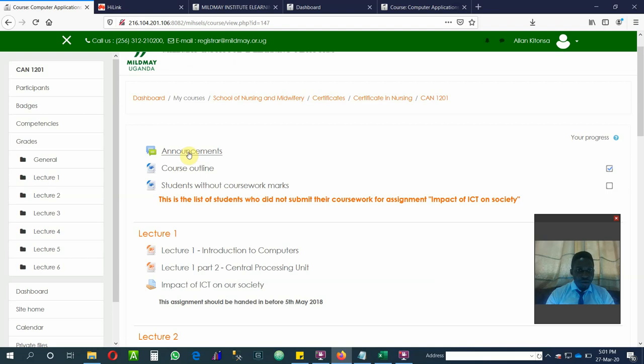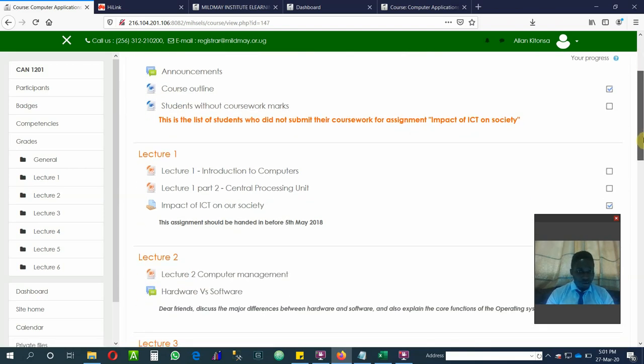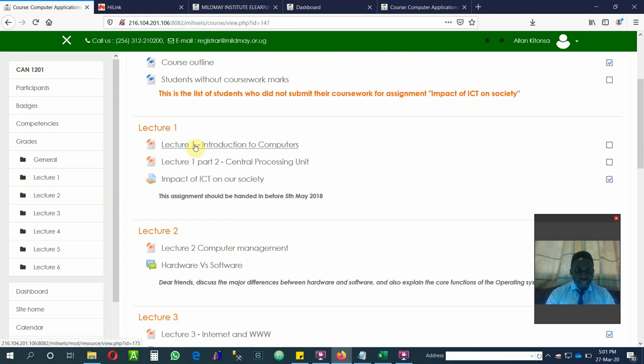For example, under announcements, I have a course outline here, which is a Word document. I have here a communication to students who did not have my coursework. So all the names are here in this document, all the names of those who did not submit their courseworks for Impacts of ICT on Society. So lecture one, you can see the notes are there, and lecture two. And then this is an assignment.